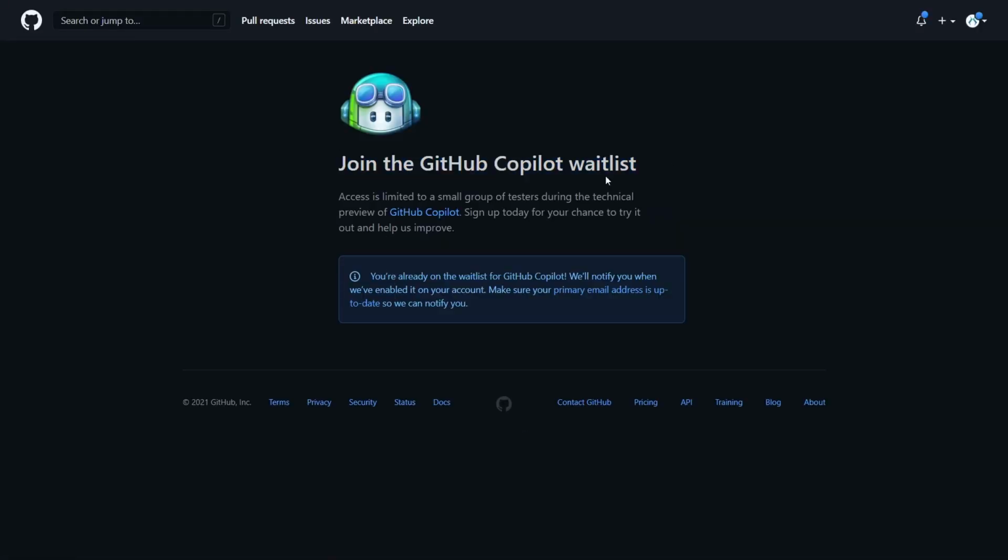If I get the access, then I'm going to demonstrate it to you guys only, because here you can see join the GitHub Copilot waitlist. I am already inside the waitlist. Why are you guys waiting? You just go and push that sign up button.